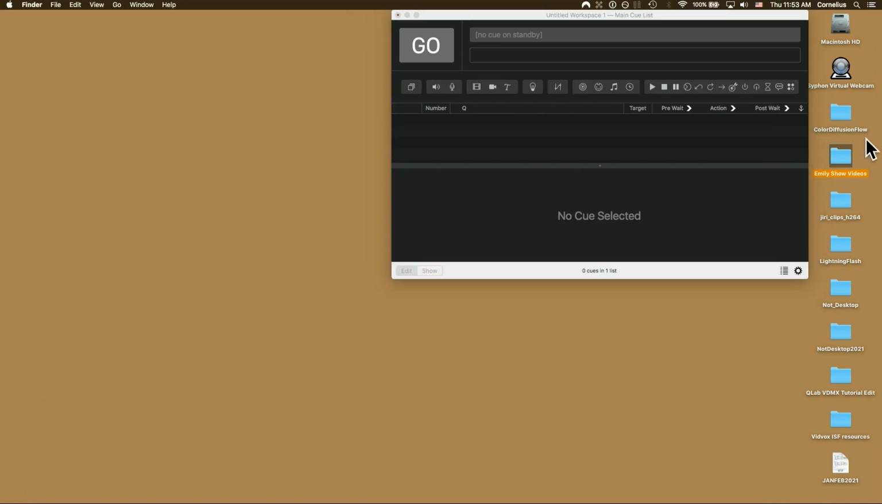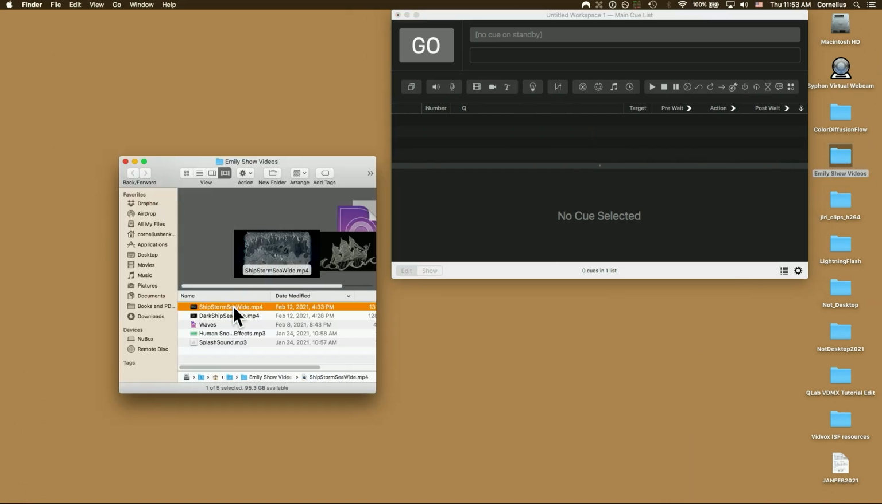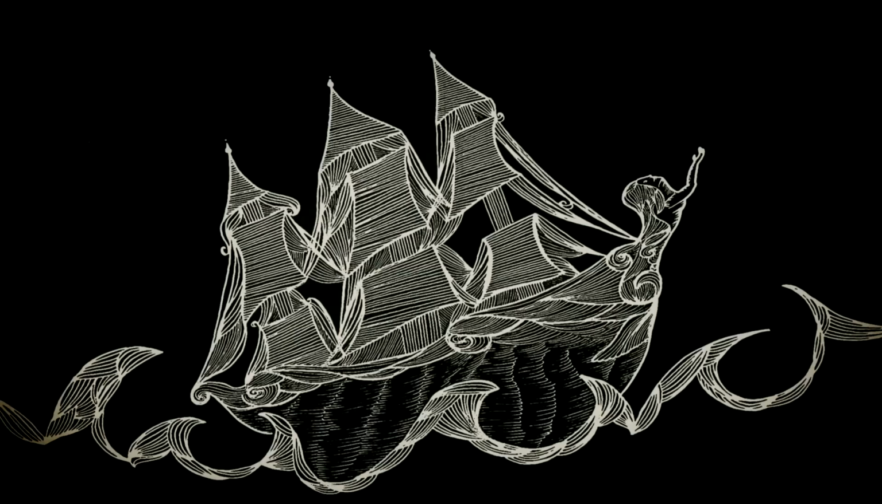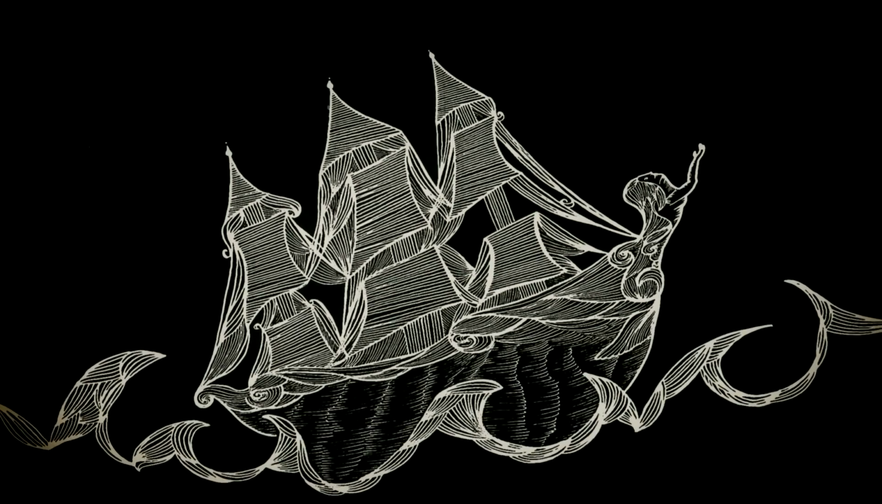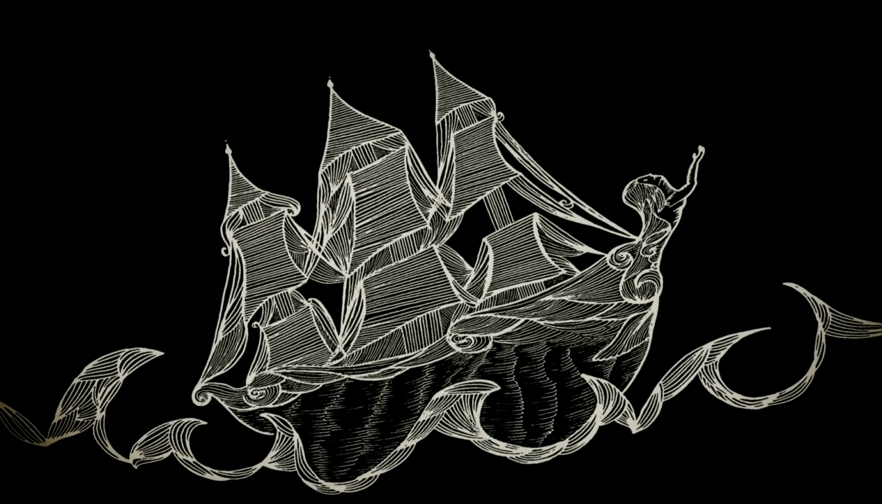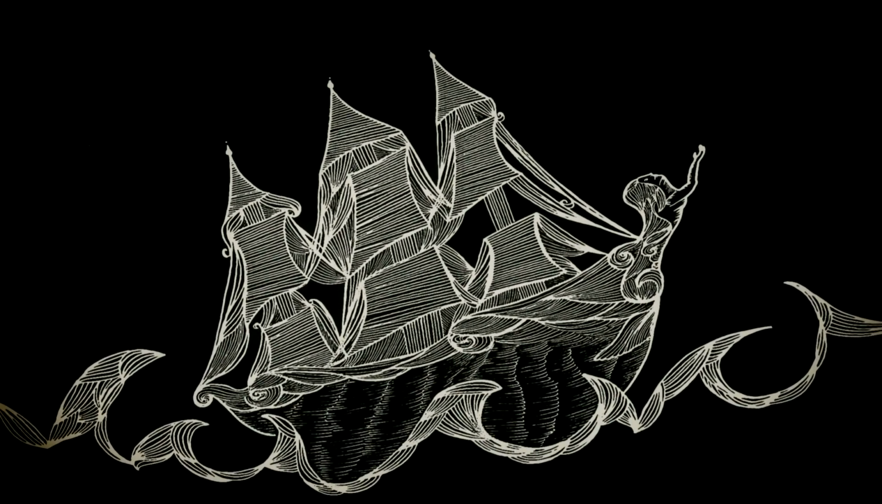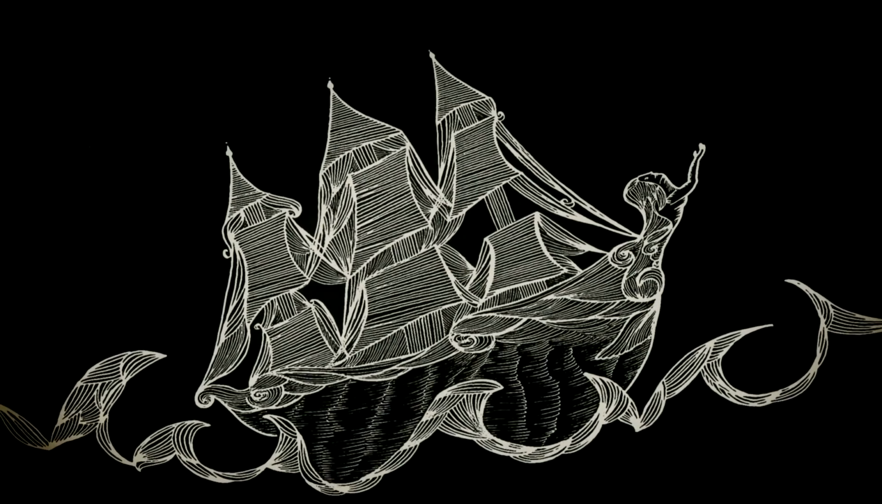I'm going to start by adding a video. As you can see, this is a boat at sea. And maybe I want to add some lightning flashes to it, triggered by audio from on stage or just a simple clap.